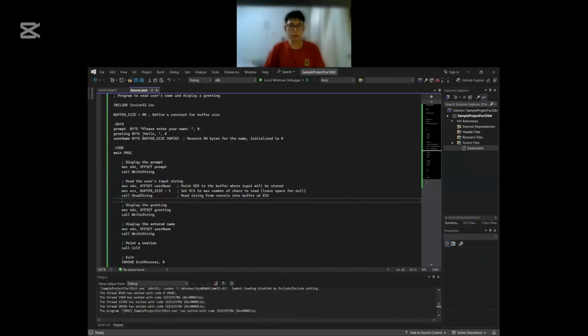The next line, greeting BYTE, will print a hello string later. And the next line, userName BYTE BUFFER_SIZE DUP(0). It declares a byte array named userName, which reserves 80 bytes of memory. DUP(0) initializes all BUFFER_SIZE bytes to 0.